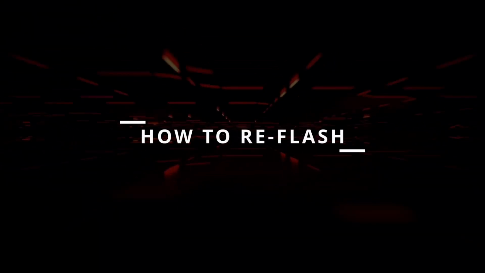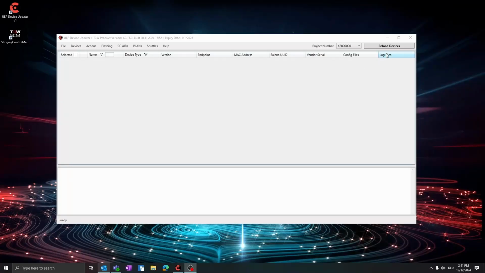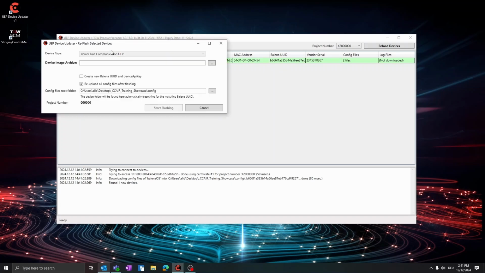In this chapter, we will show you how to reflash the PLAN switch. First, the device must be findable. Select the devices you want to reflash. Go to Flashing and select Reflash Device Image.